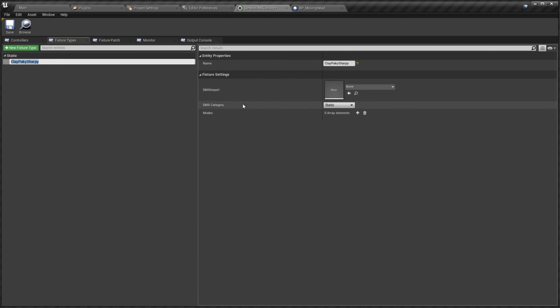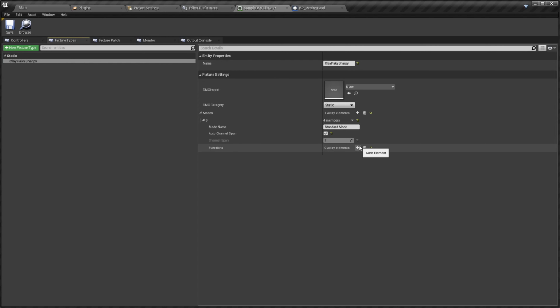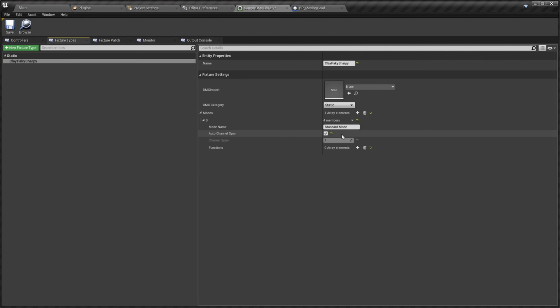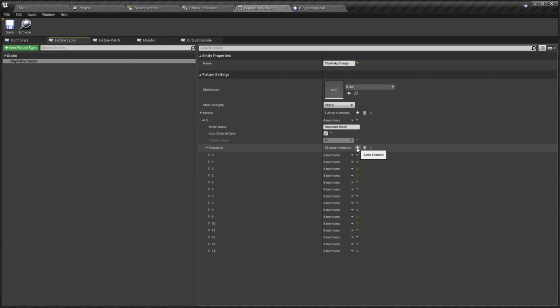We click the Modes, Add button, right-click to expand, and call it Standard Mode, and hit Enter. Then there's 16 channels and 14 functions, because a couple of functions use 2 channels each. So we click the Array Elements button for functions 14 times until it says 14 array elements. And if you add an extra one, you can come down here to the down arrow and delete one.